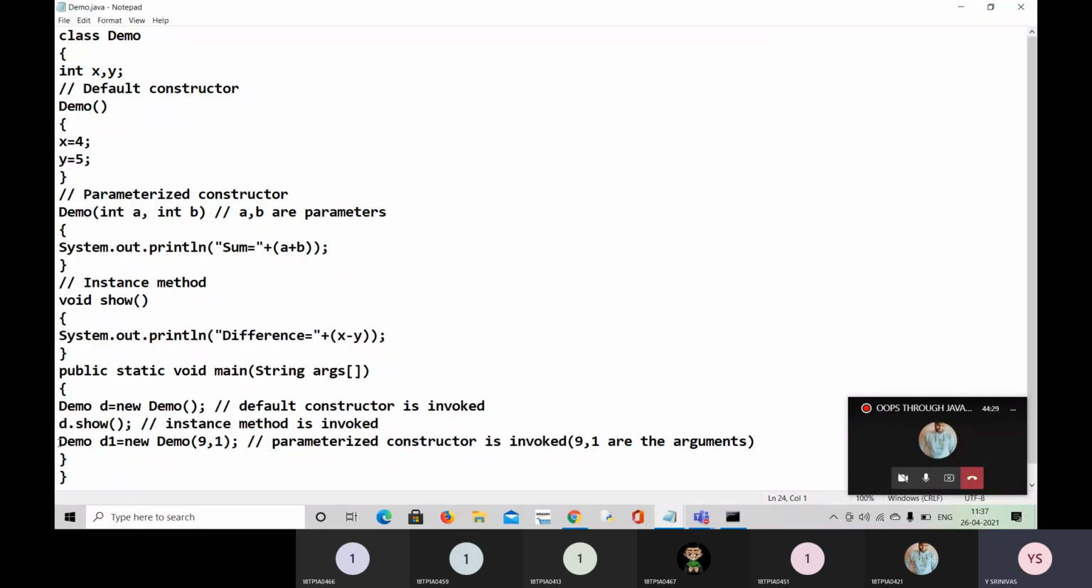Yes. Then control transfers to the next line. What is the next line? The parameterized constructor is called. And what are the arguments passed? 9 and 1. 9 is passed into A. This A will take 9. And what is the other argument? 1 is passed into B.